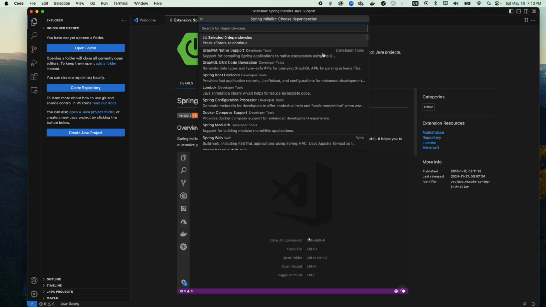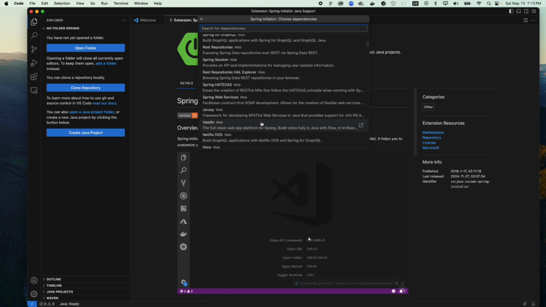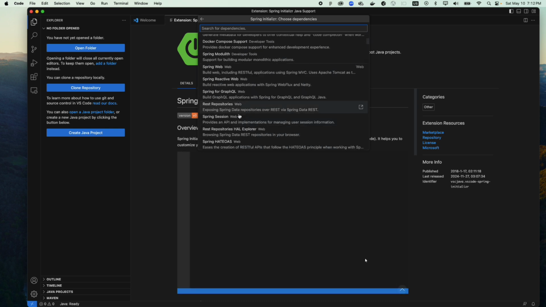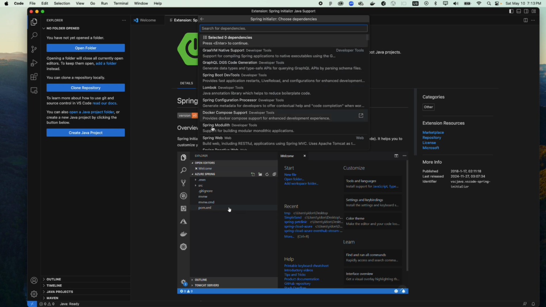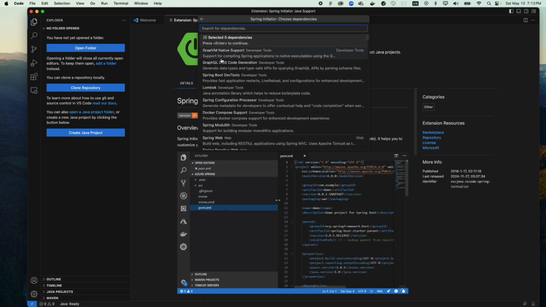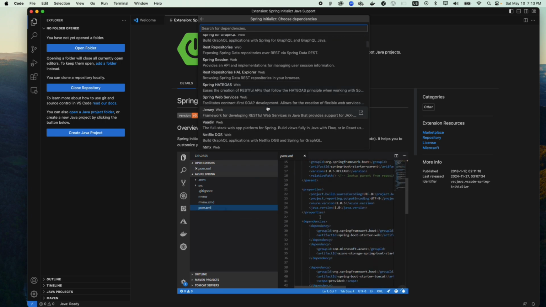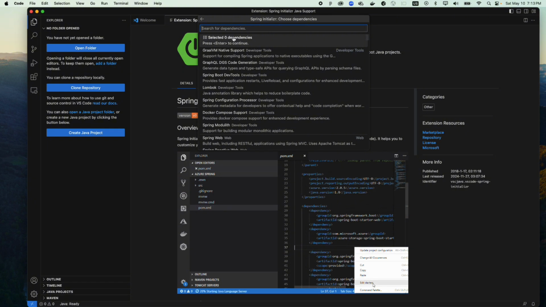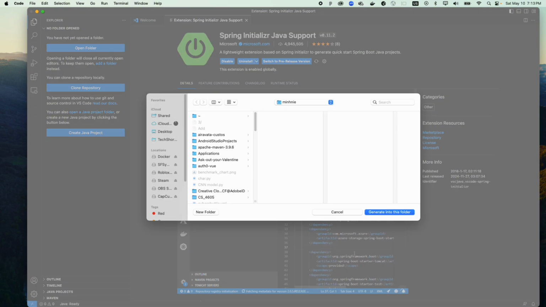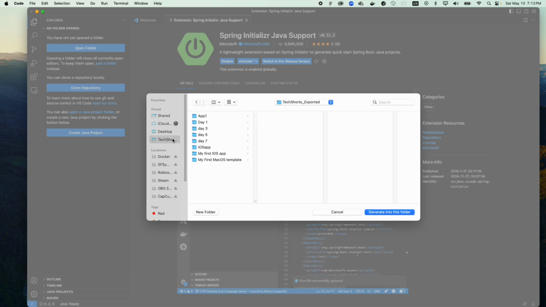You can also select the dependency. Depending on what you are building, you have to search for the dependency that you require. I'm just gonna hit enter to continue. And then you want to generate the folder with the Spring Boot project anywhere that you want. And then you want to click generate into this folder.